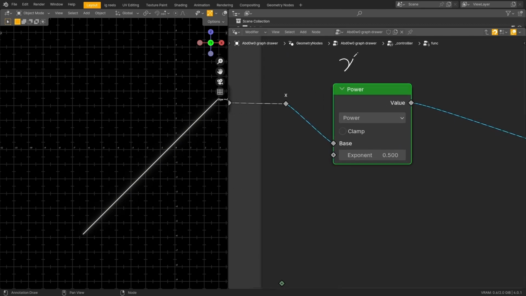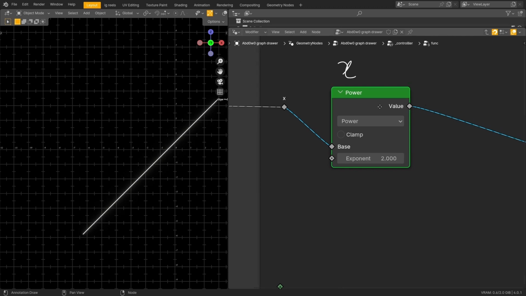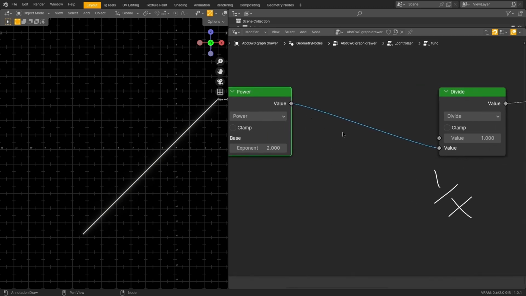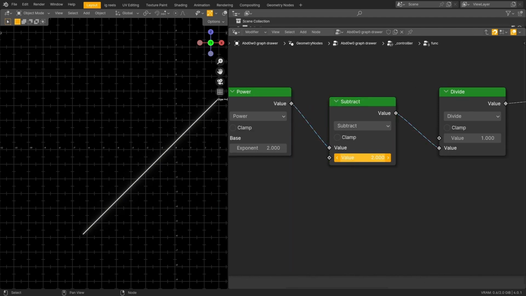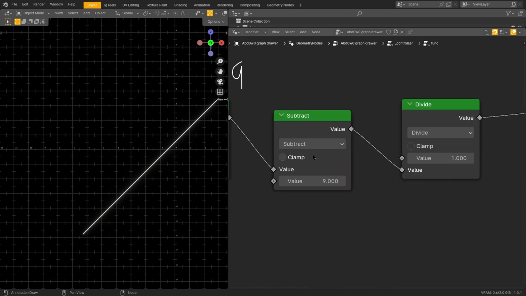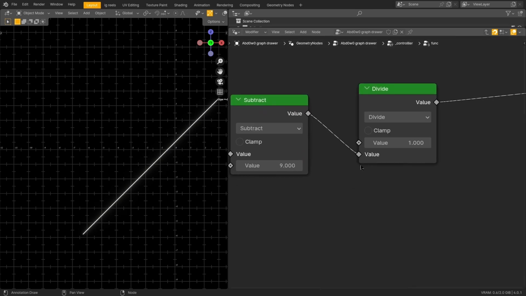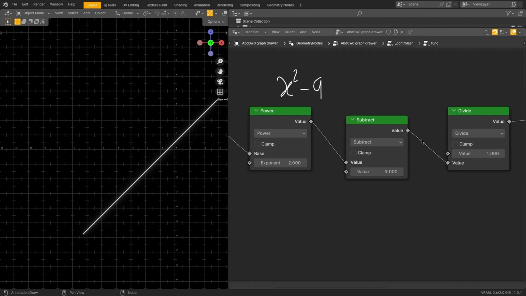Here we have x to the power, the exponent we want is 2, okay? Then what we want is to subtract 9 from this, so another math node, subtract, and we want to subtract 9. So what we have is x squared minus 9 as the denominator. And here we go. Let's try and see how it looks.